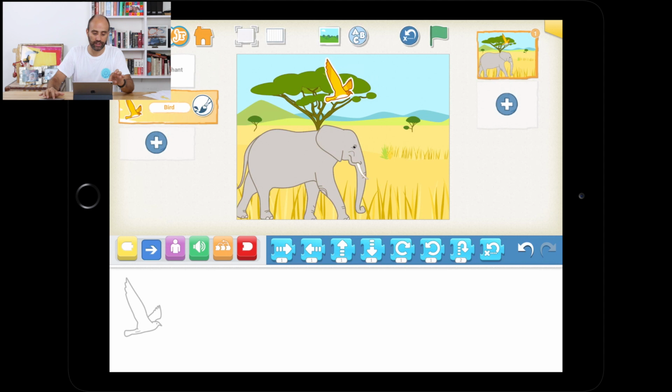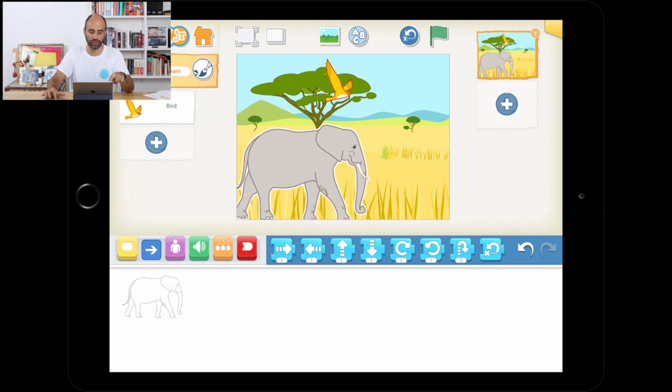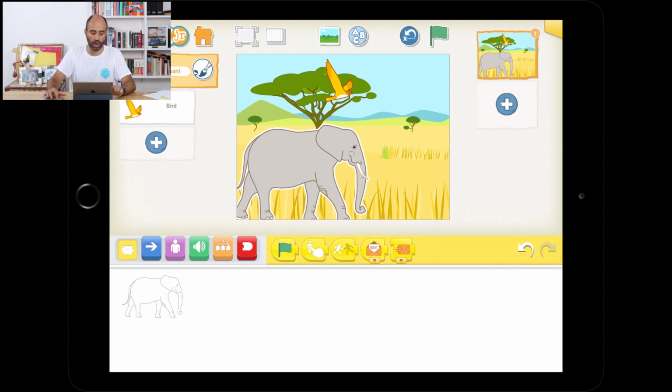So starting with the elephant, if you go up here to the left, we're going to press here on the elephant so that you have a yellow box around the elephant. We're going to press on the yellow blocks. So here you have all the yellow blocks, and we're going to start with the start on green.